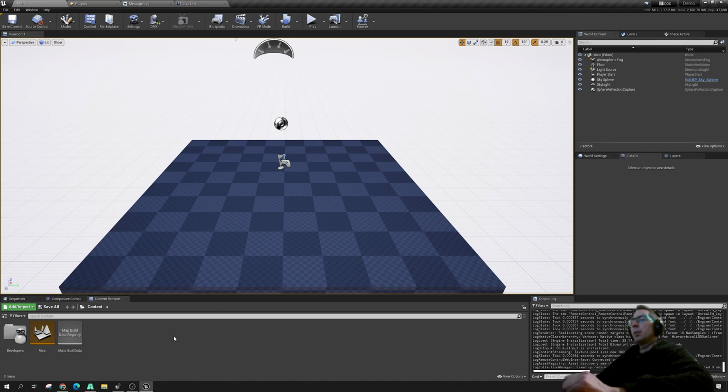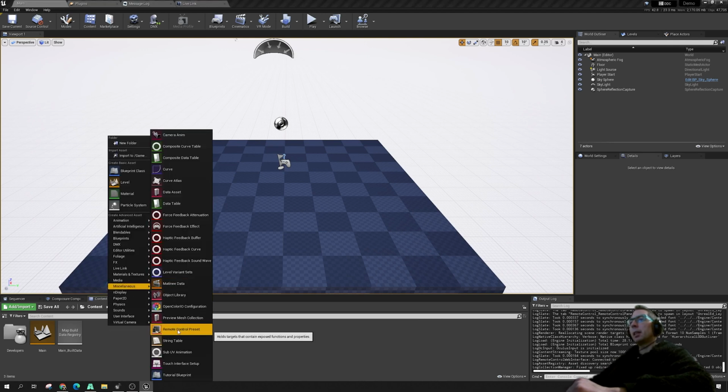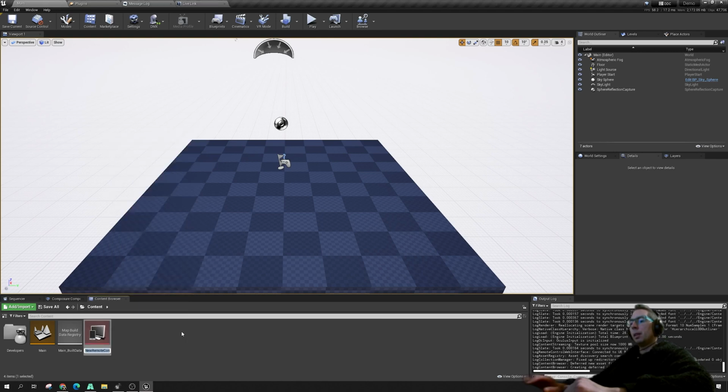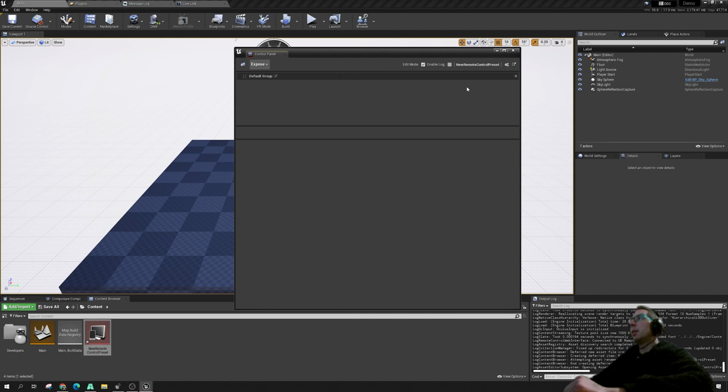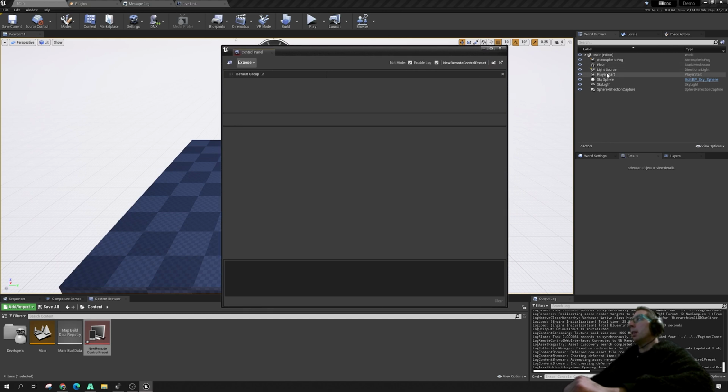So first thing we need to do is create a web remote control preset. So if you just go to your content browser, right click, and under miscellaneous, select remote control preset. Just give it a name, any name. Double click. Okay, now you need to select this box to start listening for OSC and enable the OSC functions. Now, enable all the web remote functions.